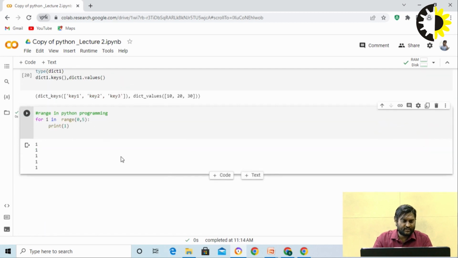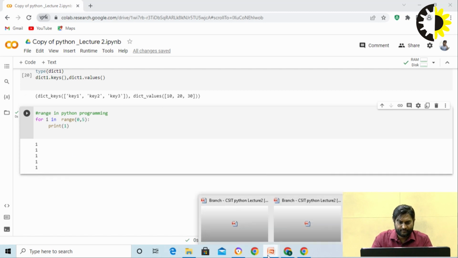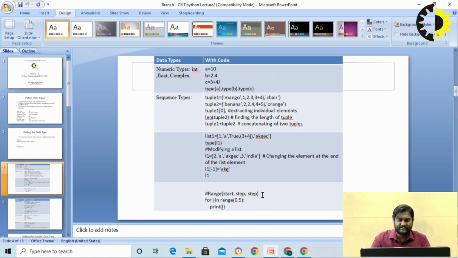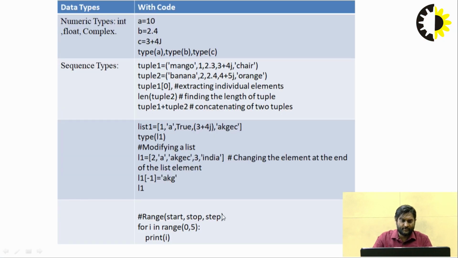In Python we check the ranges. i is i in 0 to 5. It prints 0, 1, 2, 3 and 4. Now we check the ranges. Ranges are defined as start, stop and step operations.